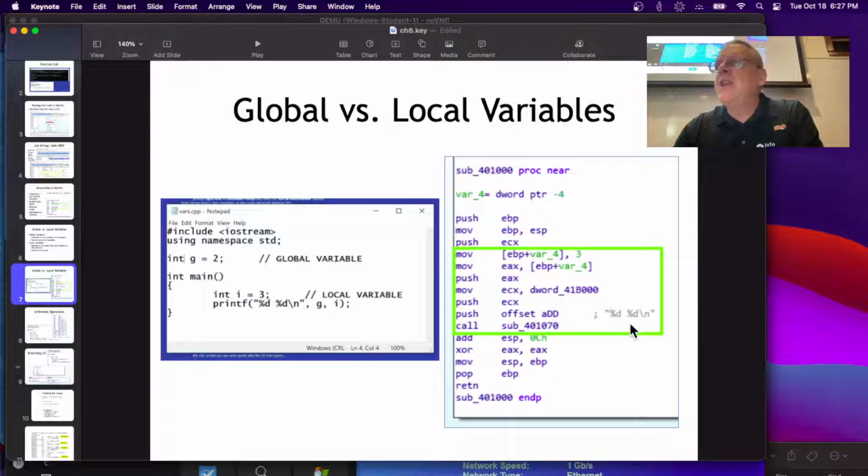here is that format string, %d, and that's local. That just lives on the stack. Here is pushing ECX, and here's the global variable going on the stack. I'm going to print global and local. The global variable has this address, 41B1000. So that's in another data segment, not the code segment. That's the data stored globally.